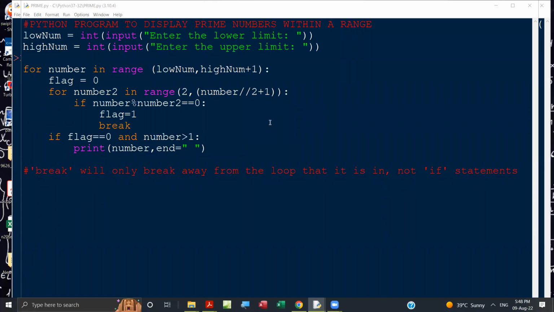Hello students. So this is a small Python program to display prime numbers within a range. So low number, high number, these are two variables used to store the lower range and upper range respectively.